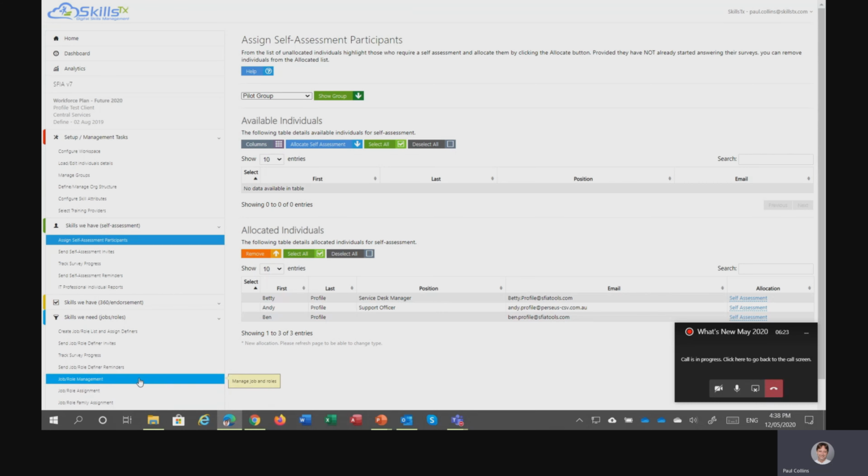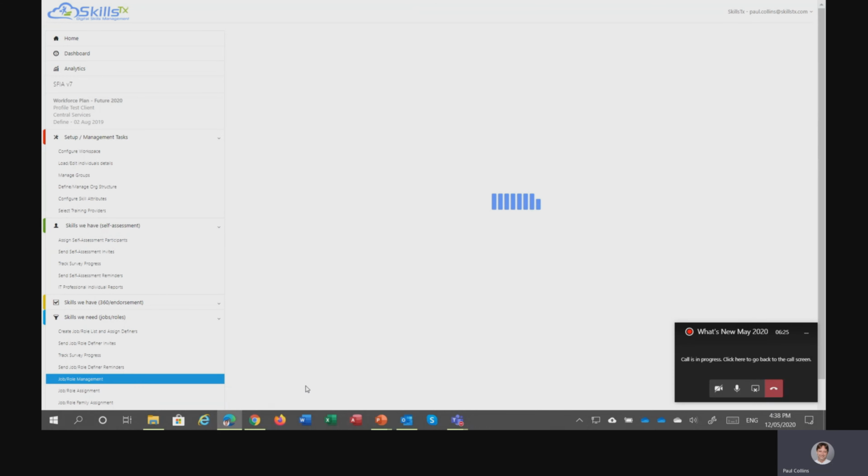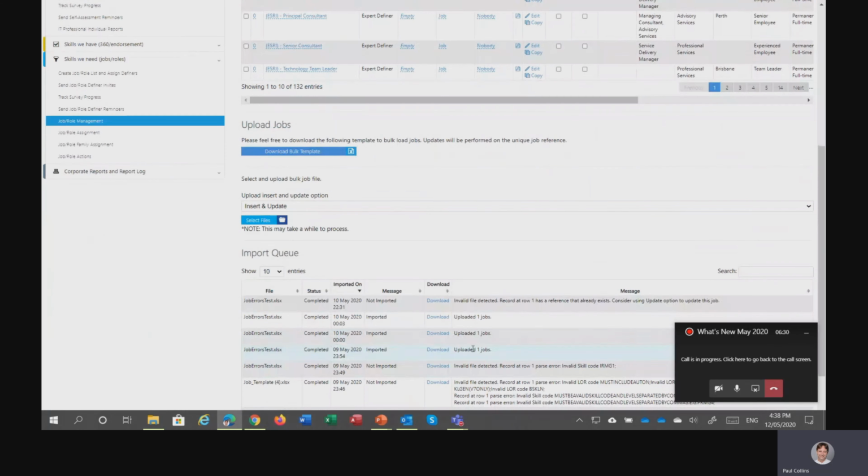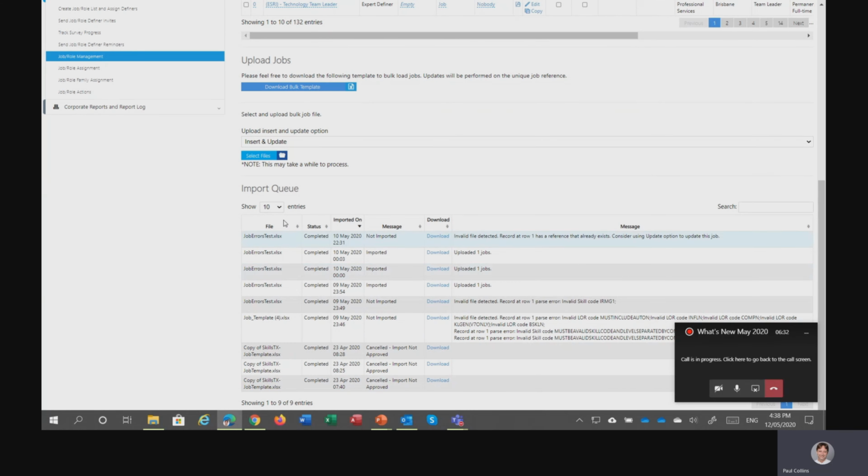If we go into the job role management, just have a quick look at what we've done with regard to the audit trail for the job upload. So if you scroll down the page, you've got this thing called import queue. All of the files that you've uploaded, you can download and have a look at them if you wanted. And it gives you running commentary on basically whether it works, and if it didn't, why it didn't. So we can see here this one had a duplicate record because we uploaded it as an insert only. So plenty of information for you to make sure that that upload is as accurate as it can be.